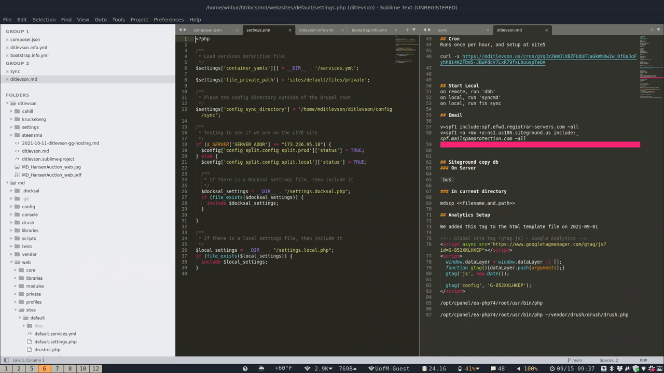Another thing about this is that this is just setting up config split to work, and config split is really all about your development environment. It's giving you information about where you're at so that you can do config importing and exporting, but it's not running on production. So if you get this wrong, your site's still going to run. You're not breaking the site, right?